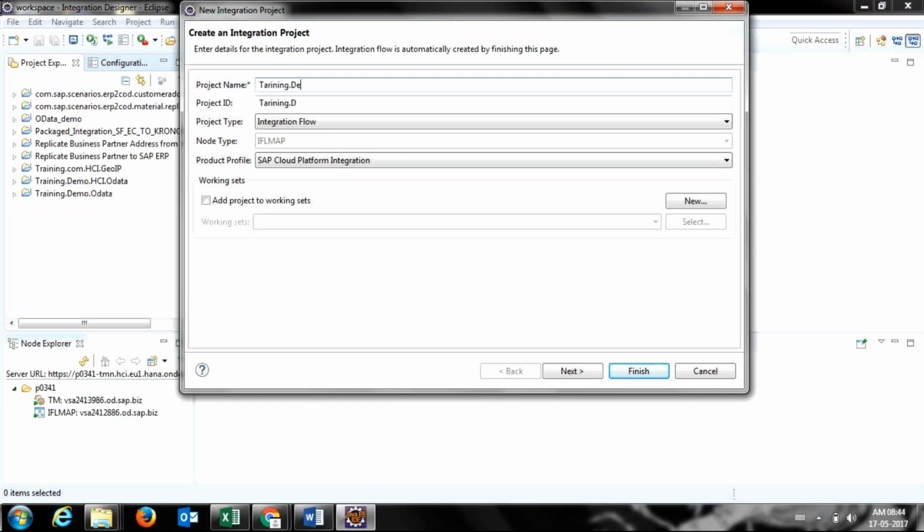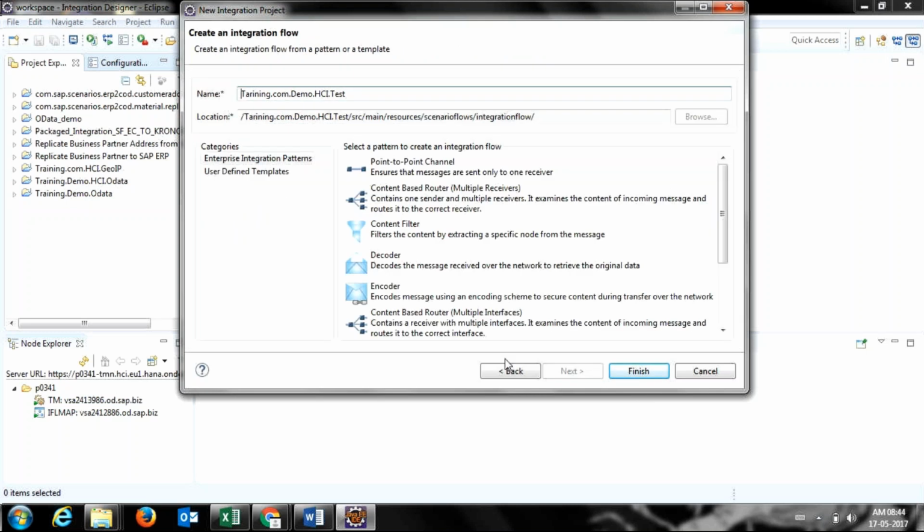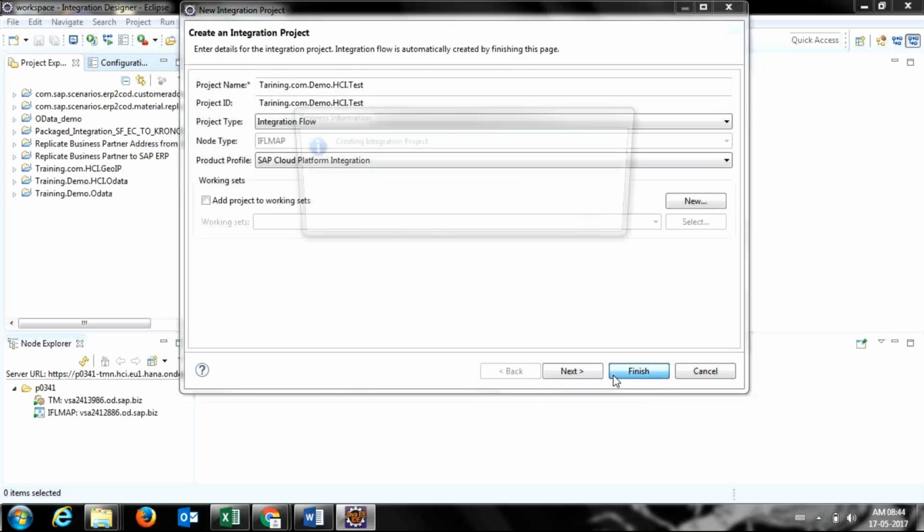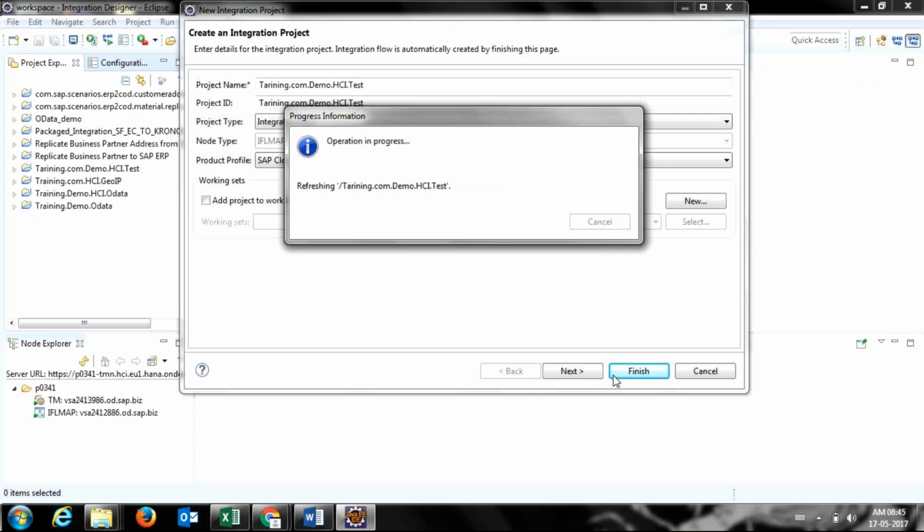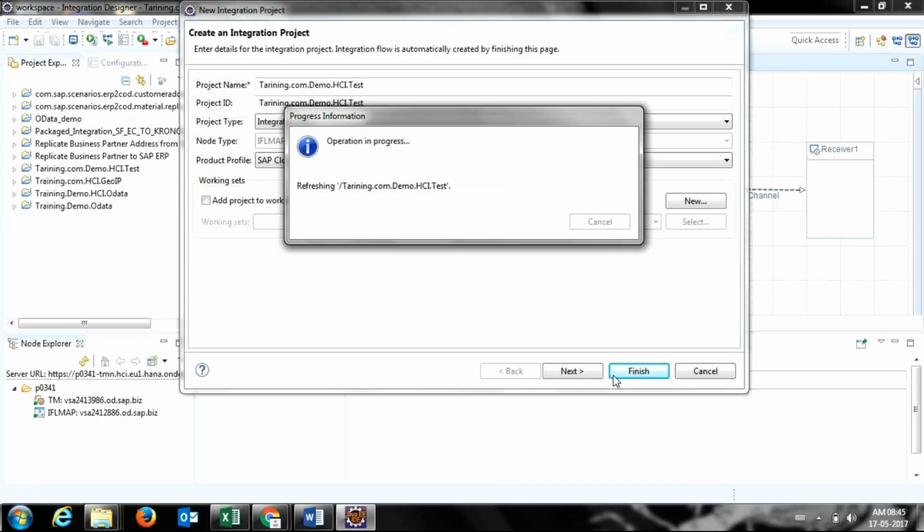giving this type of name. Just click on next, or rather than next, just click on finish. All the other things you will understand in our further classes.